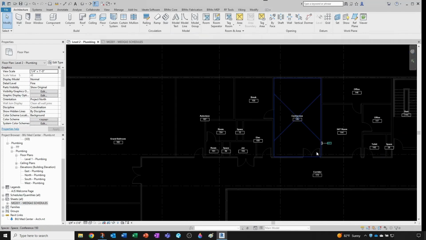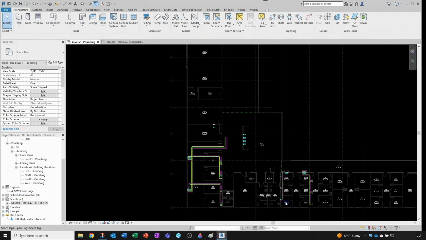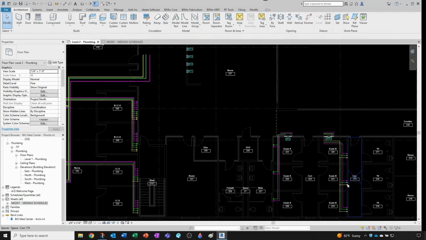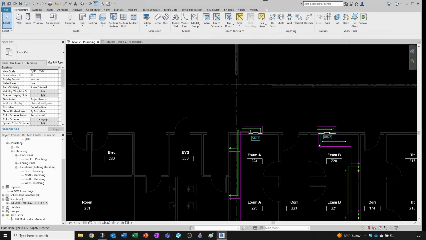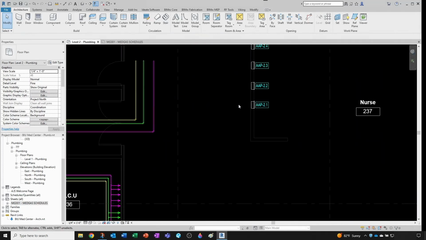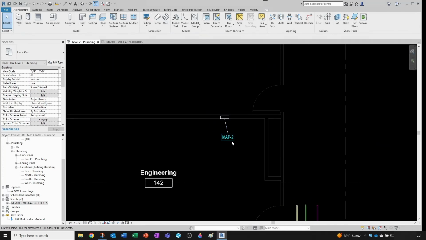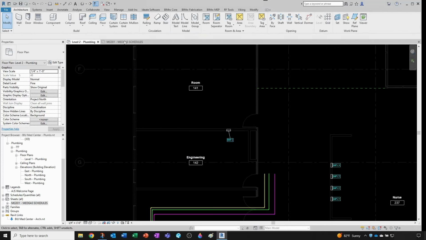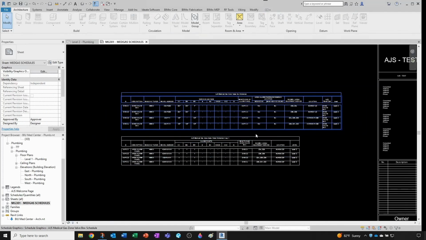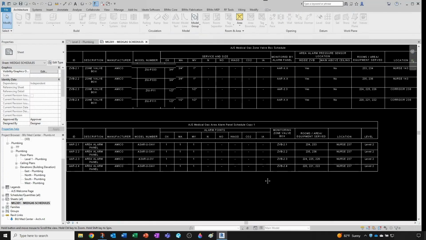and now we're done. So we have our medical gas outlets, we have our zone valve boxes, we have our area alarm panels, and then we have our master alarm panels, and obviously we have our medical gas equipment schedules.